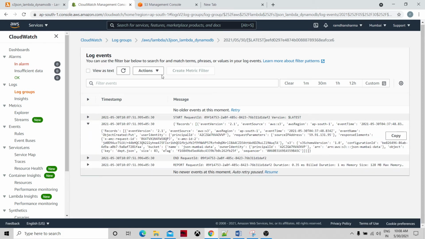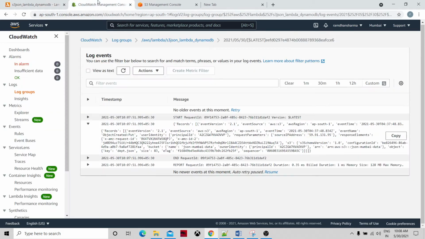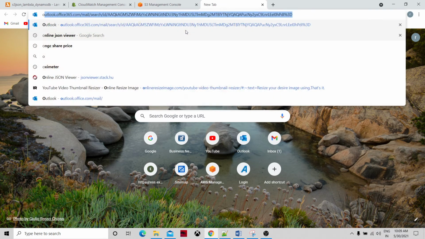So whatever we did, we go to the Lambda function. We have printed this str event. What it contains is many things, so it's not easy to read. Let's copy it, and since this is JSON format, we go to an online JSON viewer.